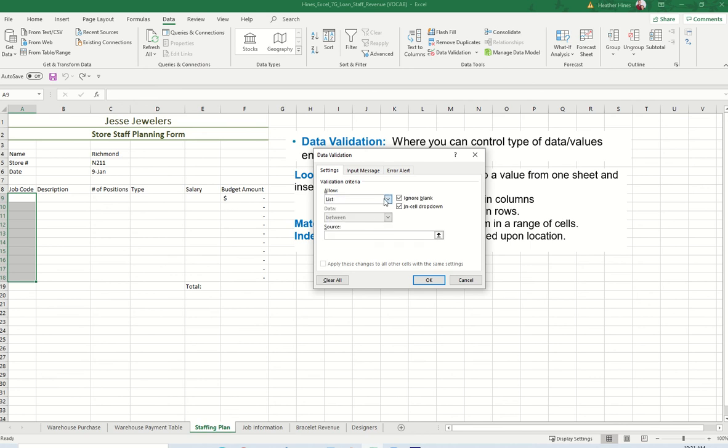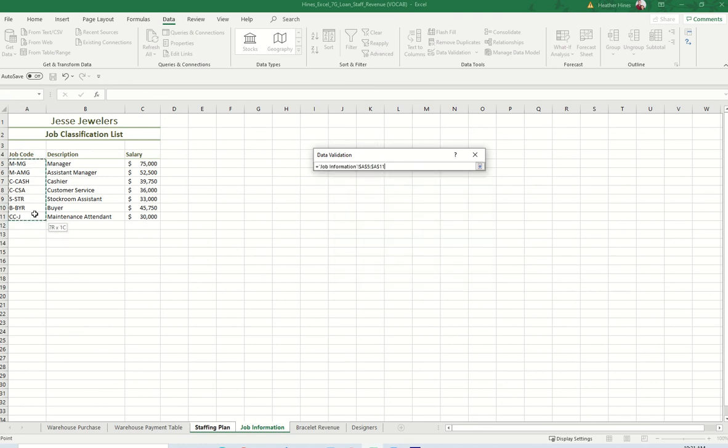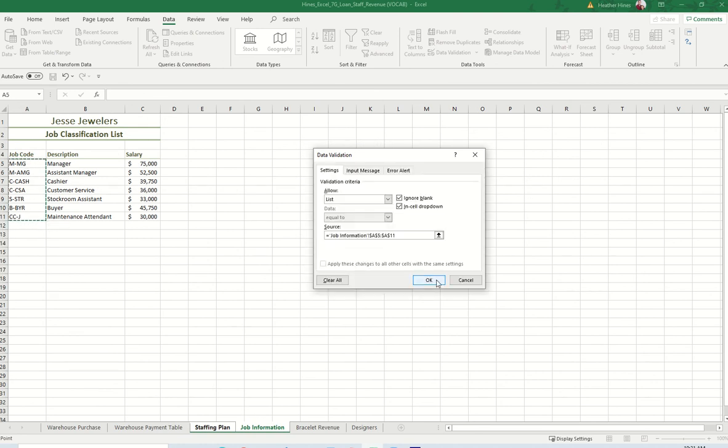I don't want it between, and it won't let me change it to equal, so maybe I'll change it to one of these to kind of trick it, equal to, change it back to list. My source, I'm going to go find the list and highlight it, so I want it to be one of these job codes from the job information worksheet.